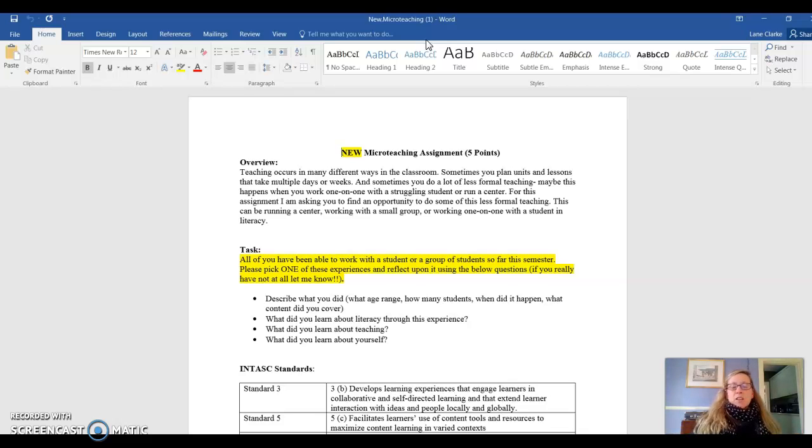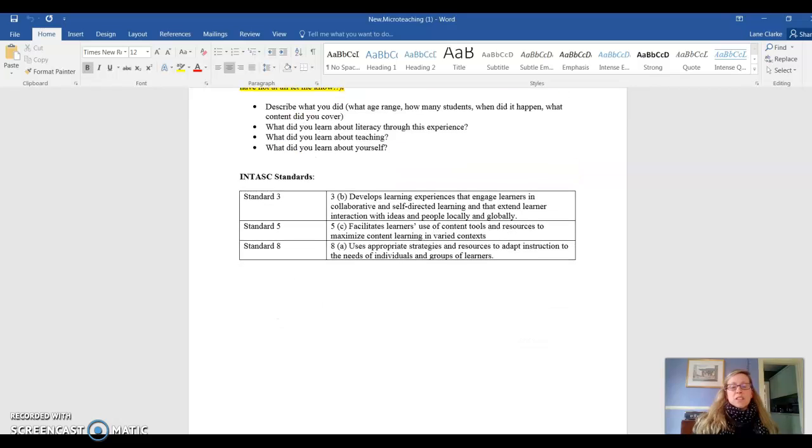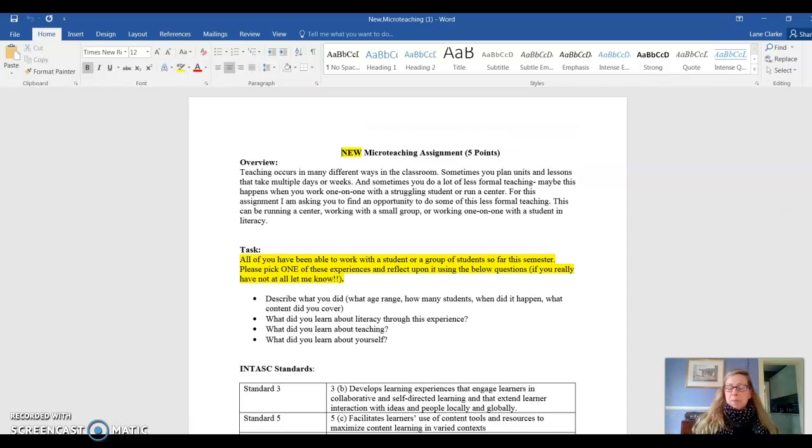But basically, all of you have been able to work with a student or group of students so far this semester. I want you to pick one of these experiences and reflect on it. So you might have to really dig back in your memories, but I know that all of you worked with at least one student or a small group of students. And I just want you to describe what you did. What did you learn about literacy? What did you learn about teaching? What did you learn about yourself? This is not a long assignment. It can be fairly short. I would say no less than a page, but a page would be fine.